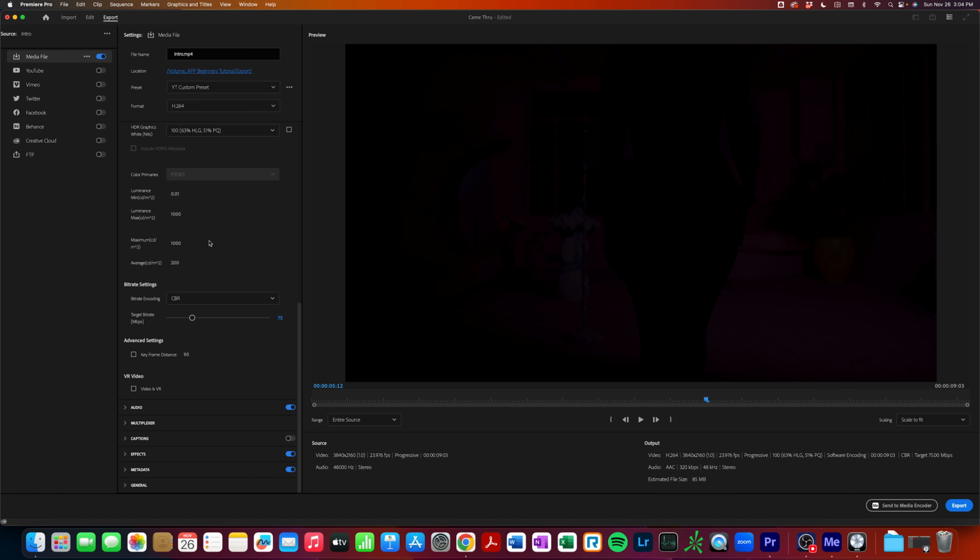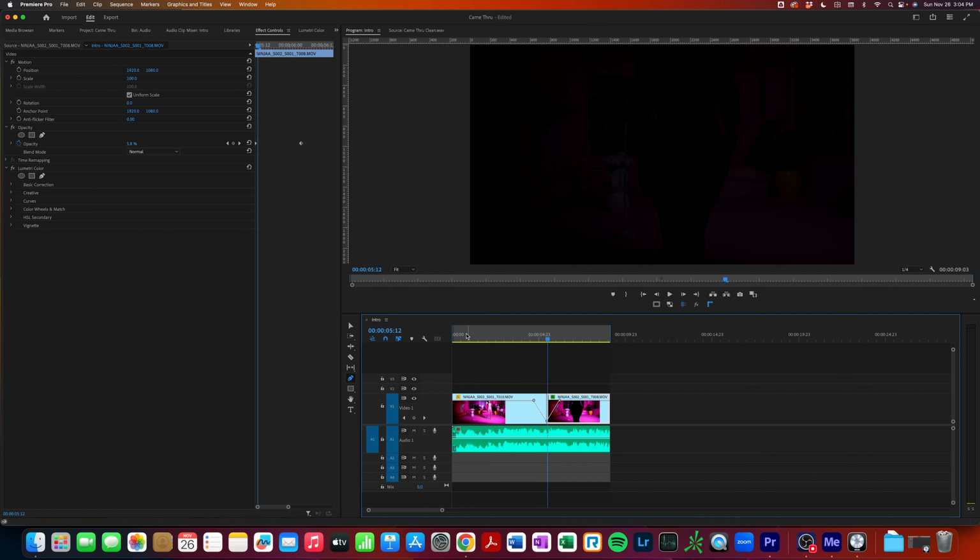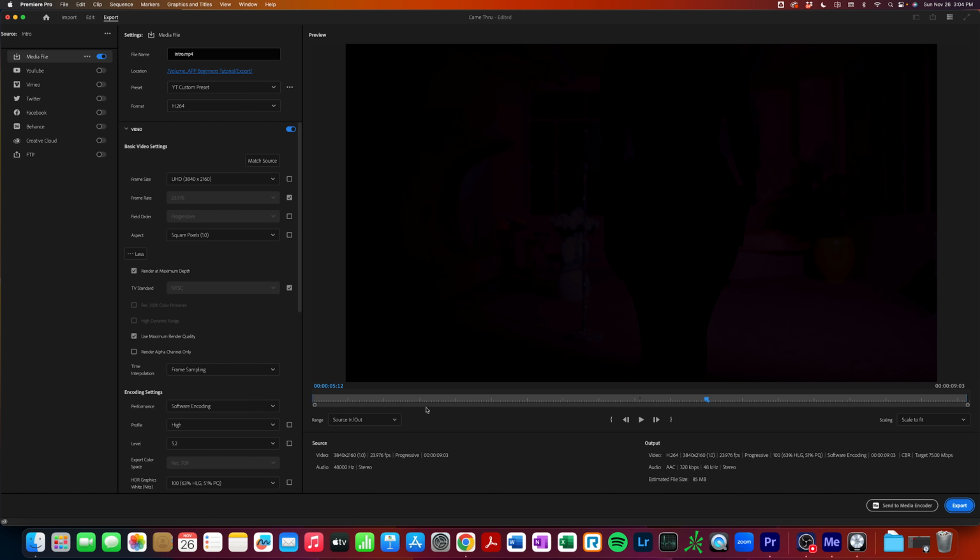So once I have my settings dialed in, I want to make sure the range says source in to source out. I want to make sure this says source in to source out, and that's essentially what we set here with this shaded range, right? So I'm telling it that that's what I want it to export, is the in to the out point. And then I want to make sure this says scale to fit.